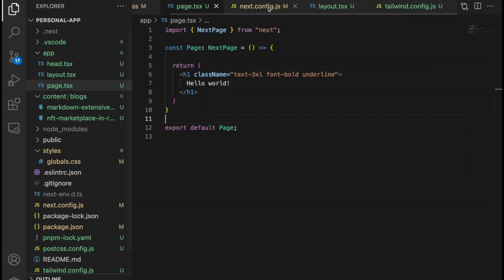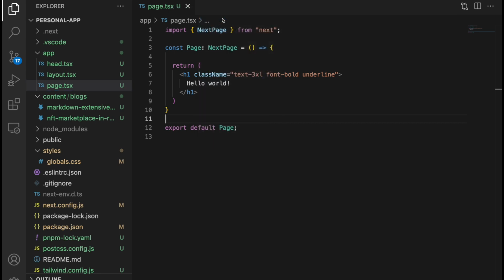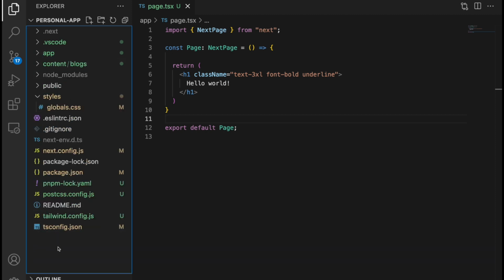Okay, so let's continue and try to display the actual content on our homepage. I will close all these tabs, we don't need them, so just right click here and close others. We'll create a library to get these file names from our content/blogs folder. So let me create a new folder in our main folder, and we'll call it lib.